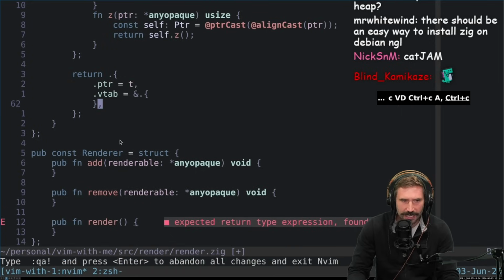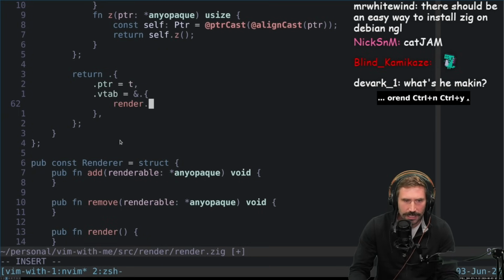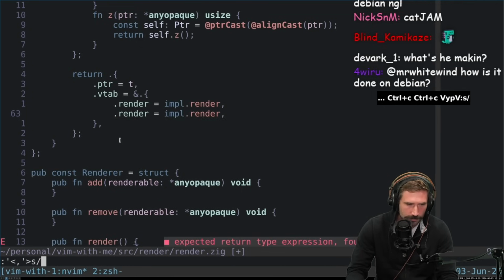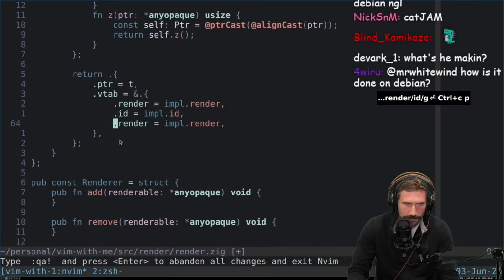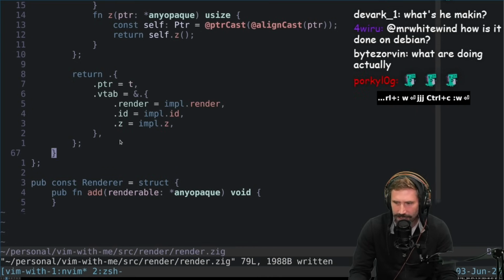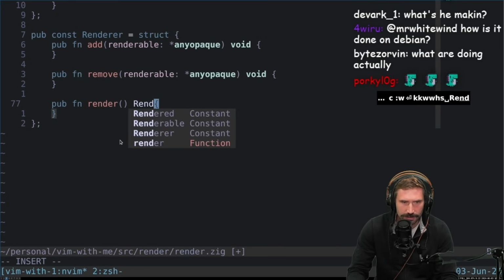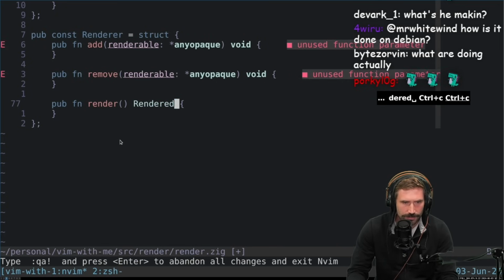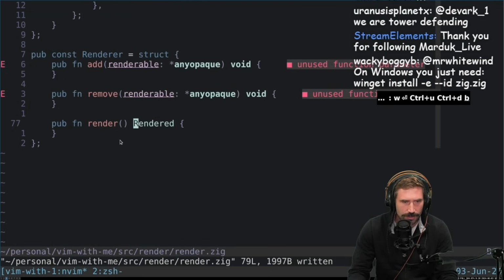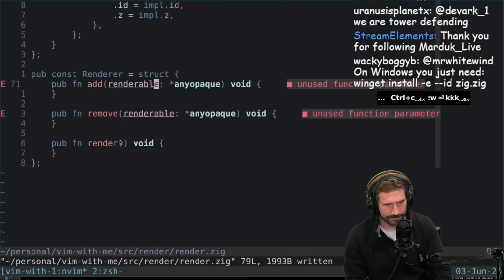All right, so we have our V table. Can I do endings? Yeah, nice. Okay. So I have this, so now I have to go render. Render equals impl render. I think I did that right. What are we actually doing? We are building something. So I don't know what we're going to return here yet. There we go.